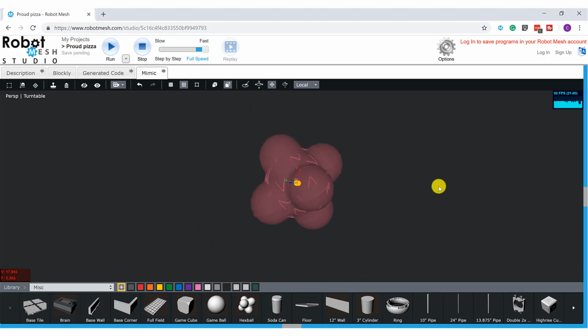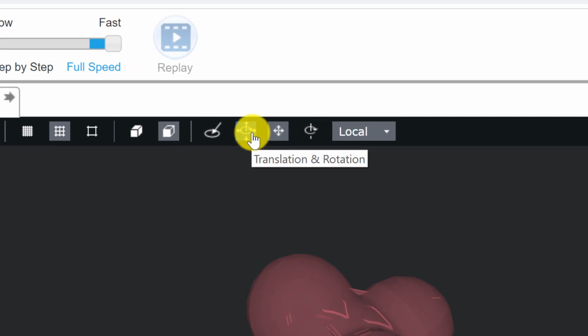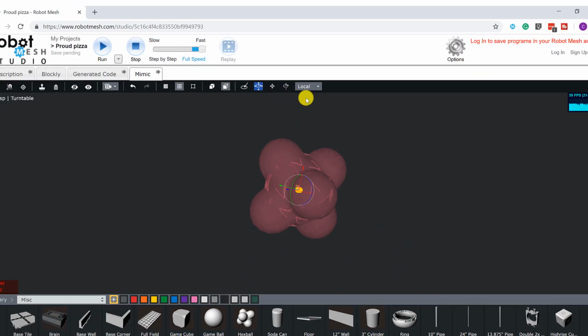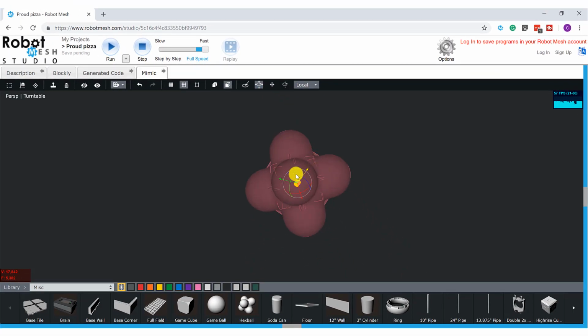Now, because rotation and translation are so commonly used, we can see in the next icon that they have been combined conveniently into the rotation and translation tool. And when I select that, I can now combine both of those functions in a single tool. So that's kind of handy to have.